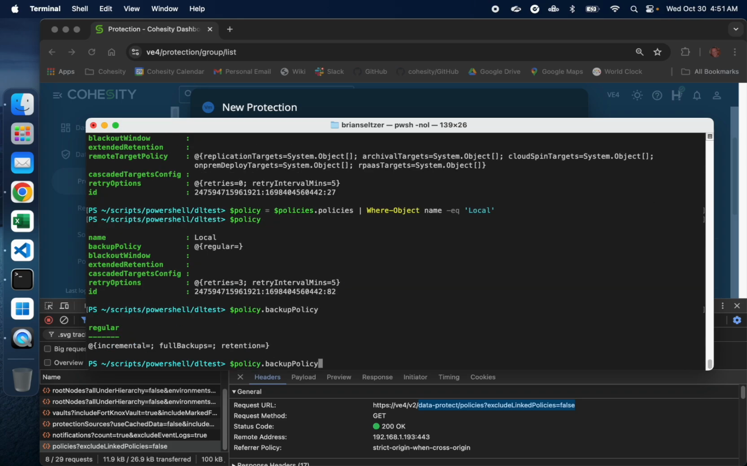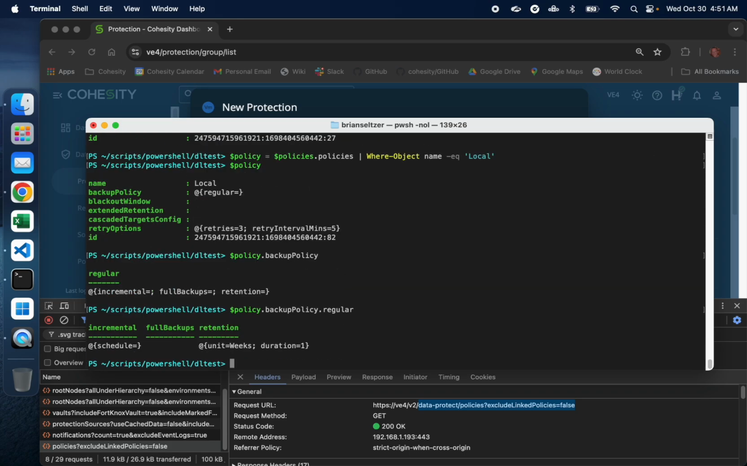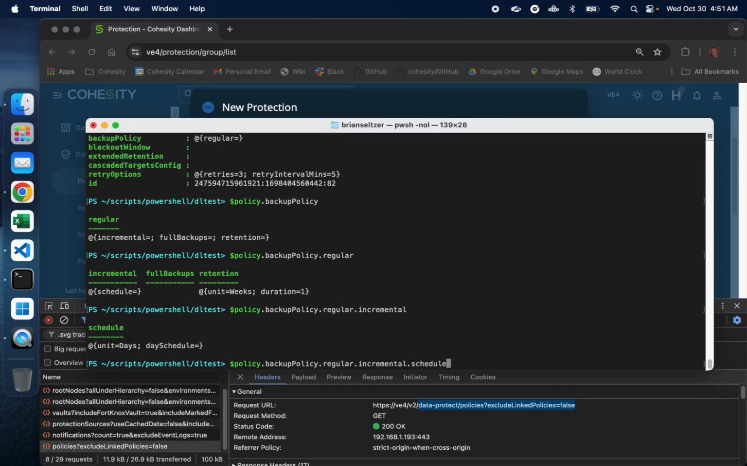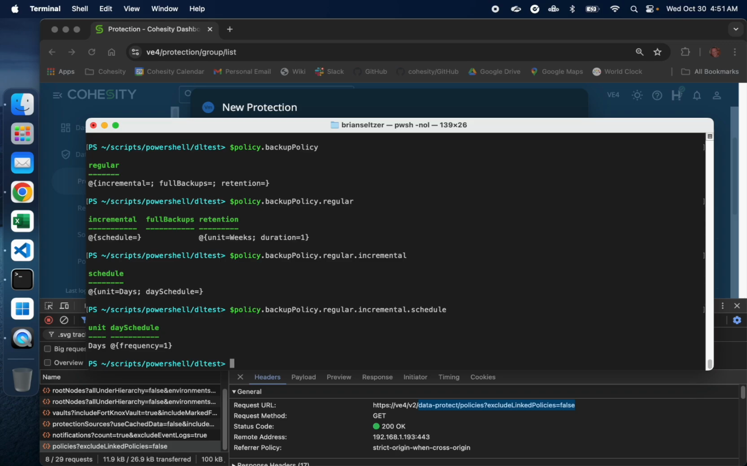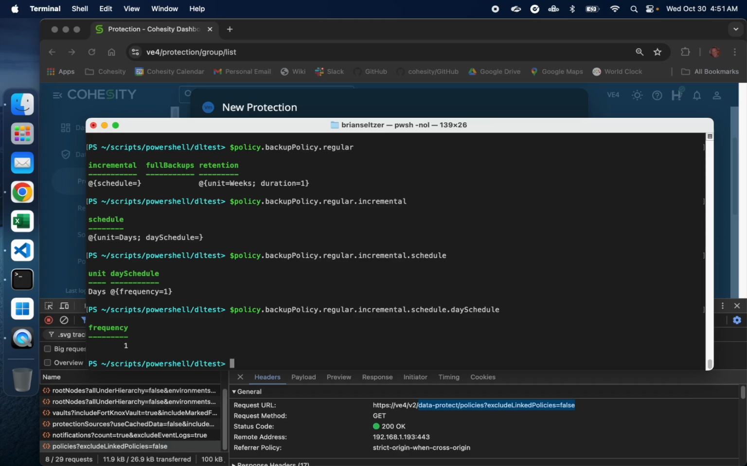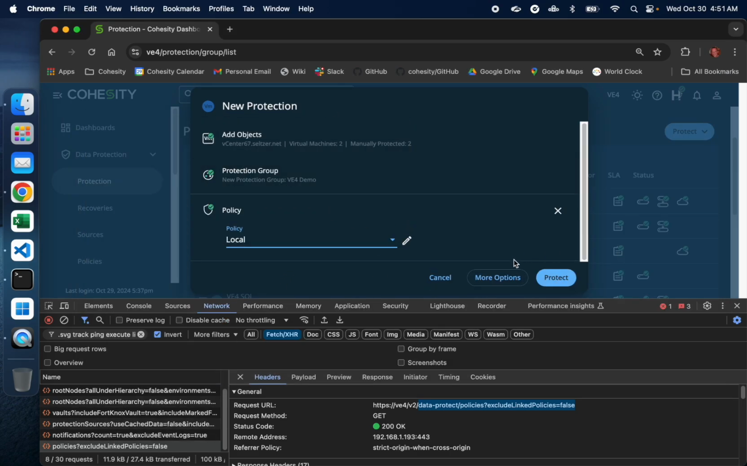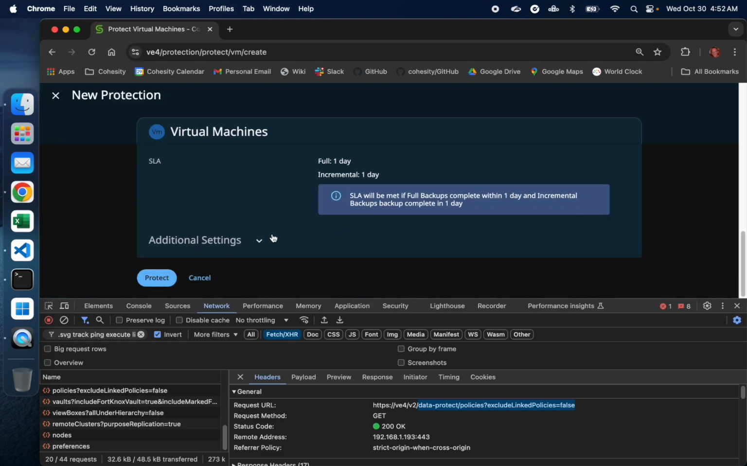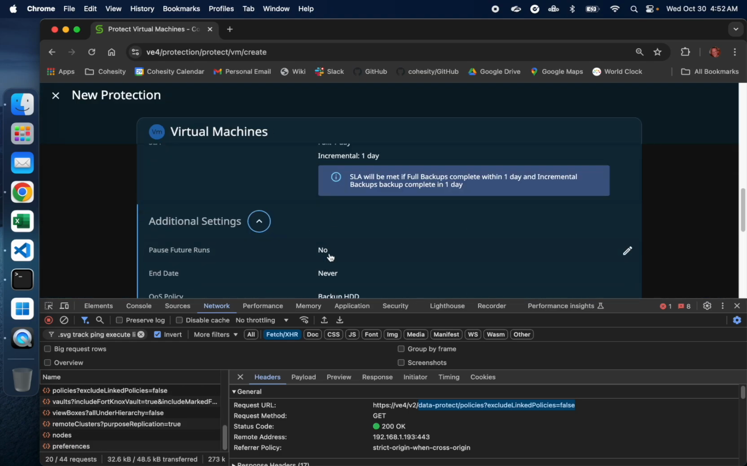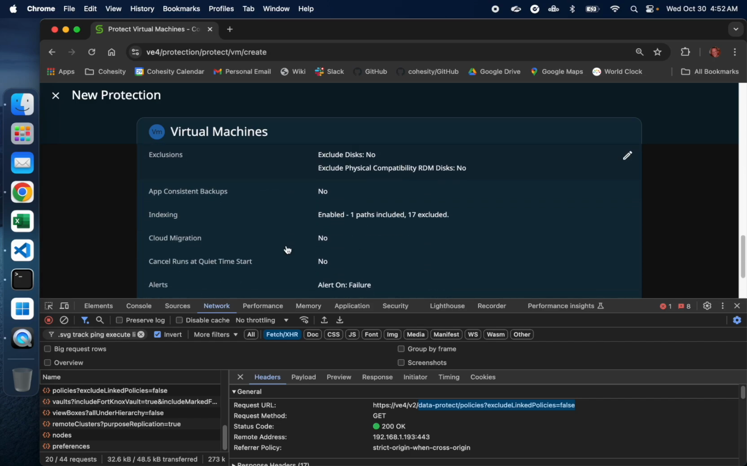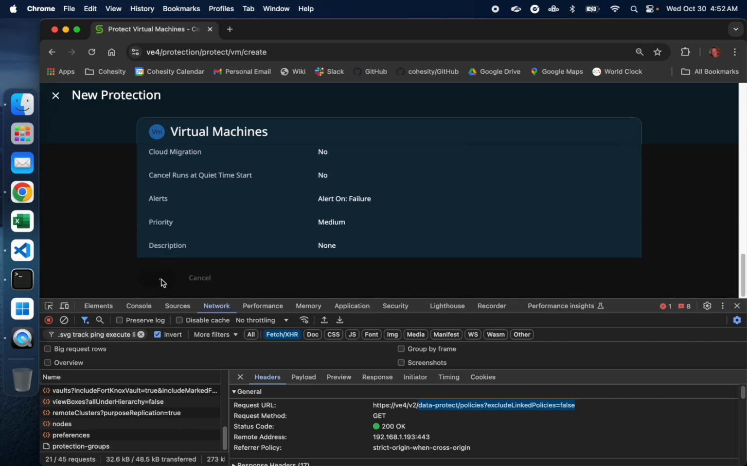The backup policy, regular, incremental schedule is unit days, day schedule 1, right? So every 1 day, right? In any case, we choose that policy. More options. I'm going to pause this so it doesn't actually run. And then I'm going to click protect.